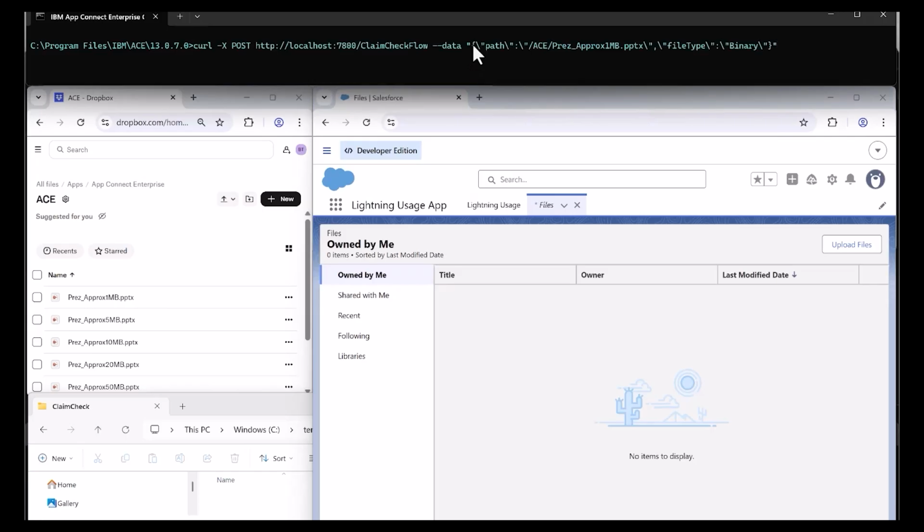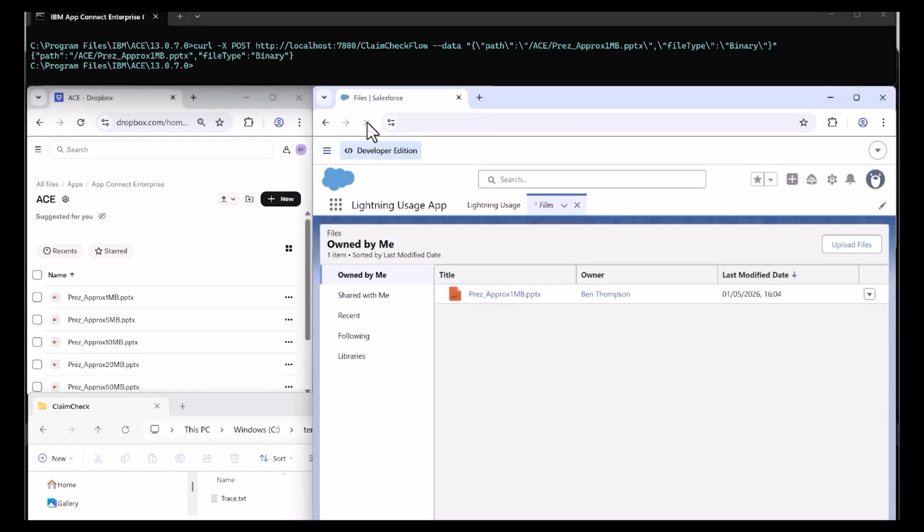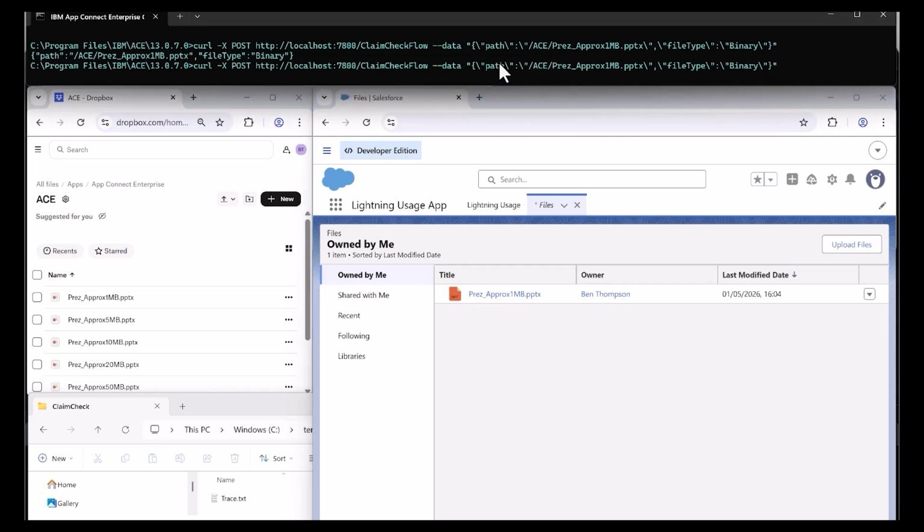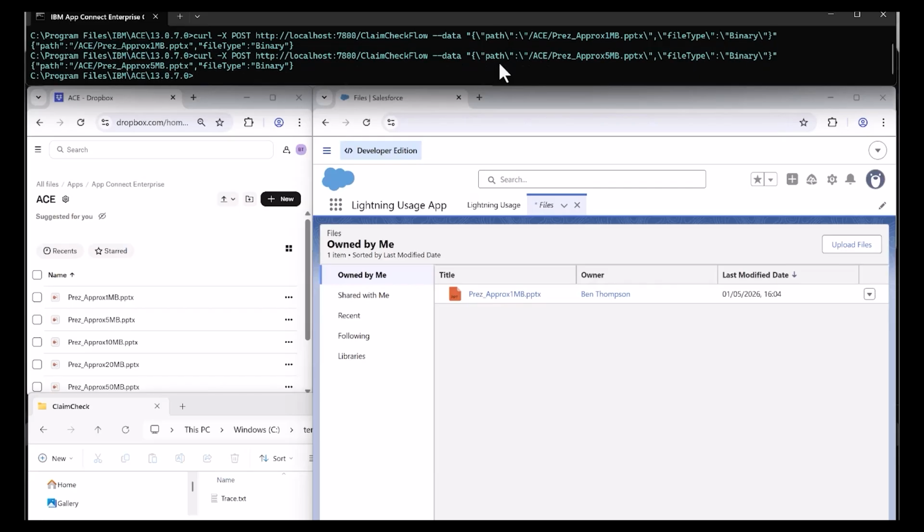The bigger Salesforce browser window on the right shows there are currently no files owned by me in the Salesforce platform. We'll use the command console at the top of the screen to invoke the message flow using curl. The input data carries the path to a PowerPoint file named pres_approx1mb. Our trace file has been written to disk, and refreshing the Salesforce view shows the file has been successfully retrieved and copied over.